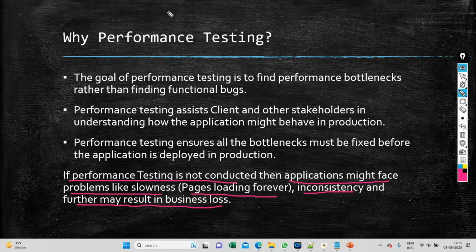Okay, they were anticipating the load, they were expecting the load. They made sure that the expected load is handled properly. So what will happen if you don't take care of performance testing? It will directly impact your financial aspect. It will hurt your financial business. So that's what is mentioned here.